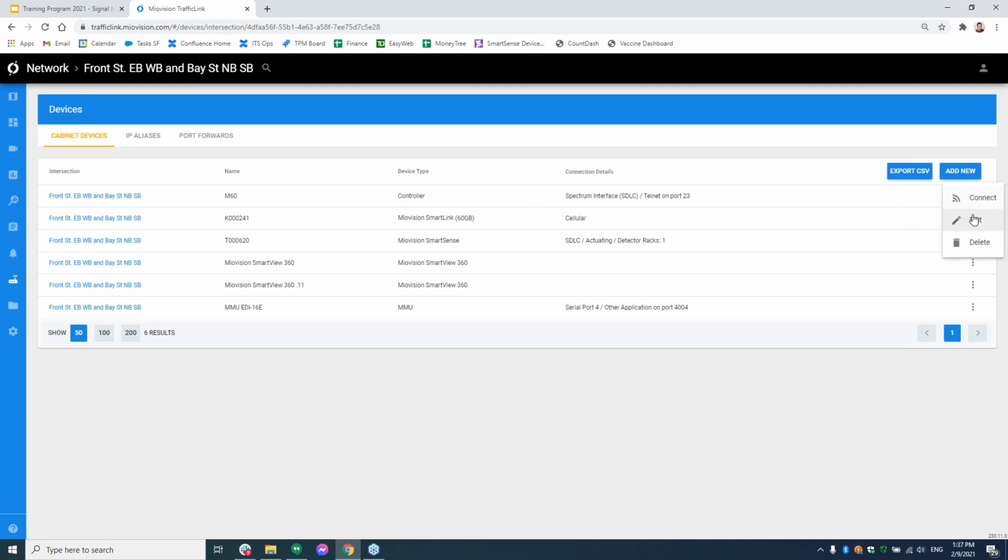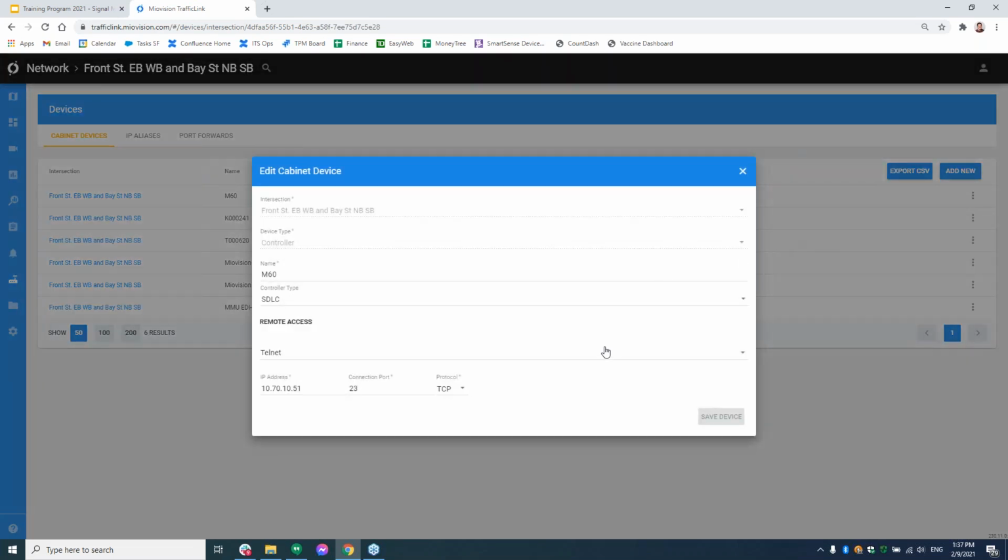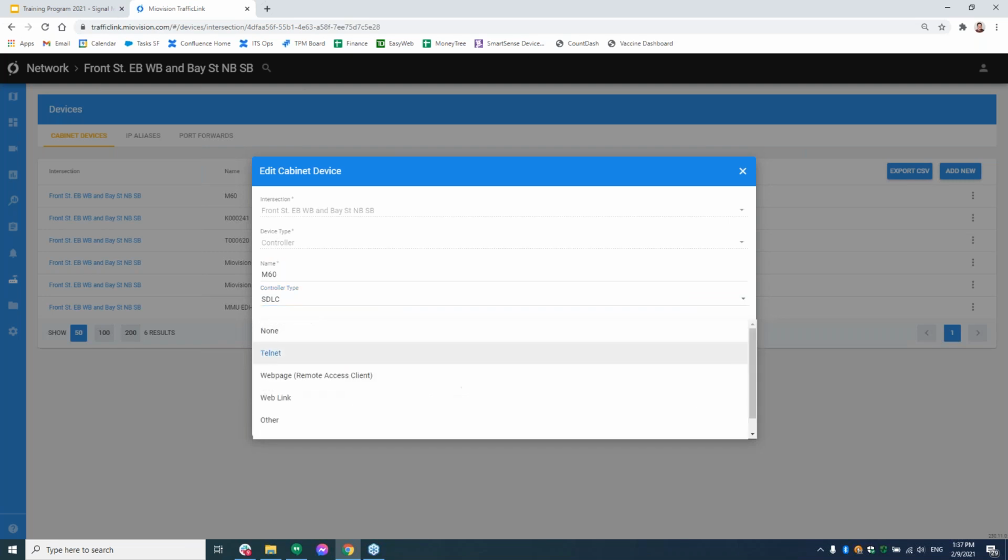So first one, like I said, was the controller. If I go over to the right here, I have the concept of connect or edit. Let me go to edit first. So this controller is an M60. It could be Econolite, it could be Intellite, whatever controller type you're using. How am I connected to that controller? In this case, I am actually connected over SDLC because I'm doing detection here. But I also have an Ethernet connection to the traffic controller. And in a Siemens world, they call this Telnet. It's a much older style of connecting to a traffic controller, but it works just the same. It allows you to pull up the screen directly into TrafficLink and allows you to play around with the screen in the UI. I'll show you in a second.